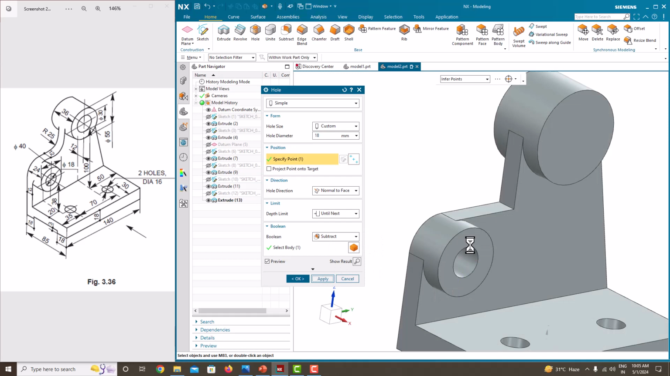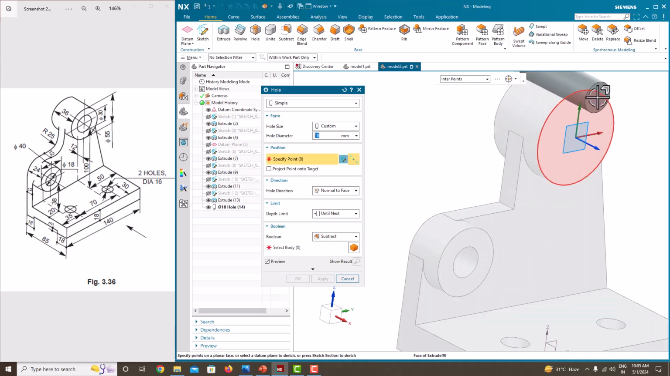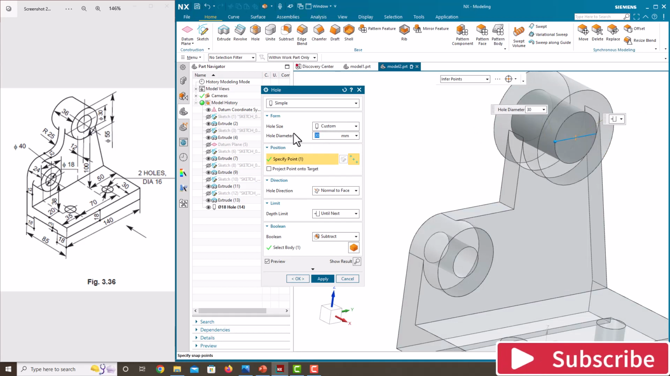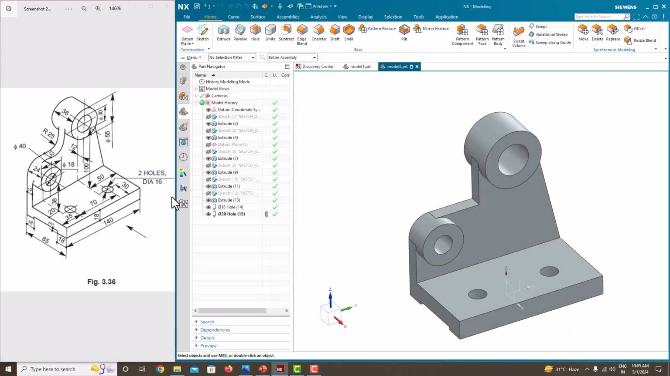Subtract. Just apply it. Then similarly move your cursor to the edge of this hole. This hole diameter is 30 mm. Normal to face. Until next. Subtract. Say OK. Then finally we just want to create a round with a radius of 25 mm.